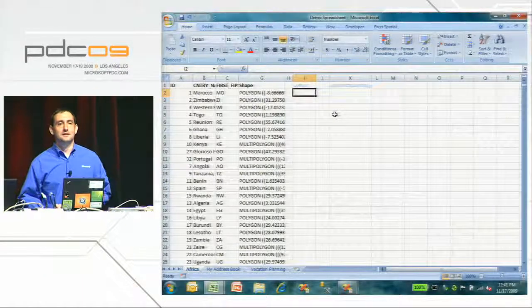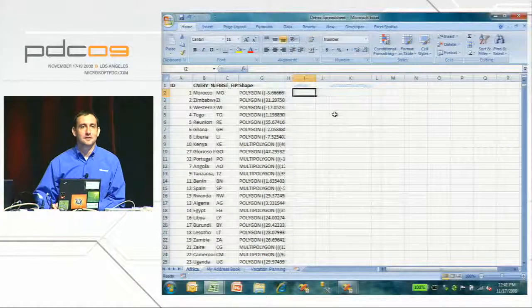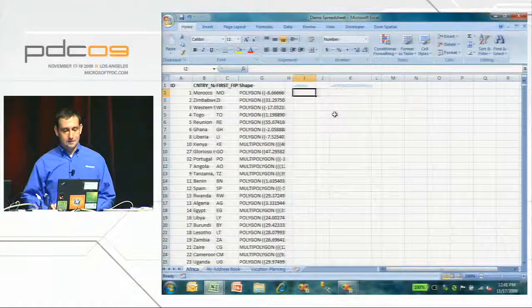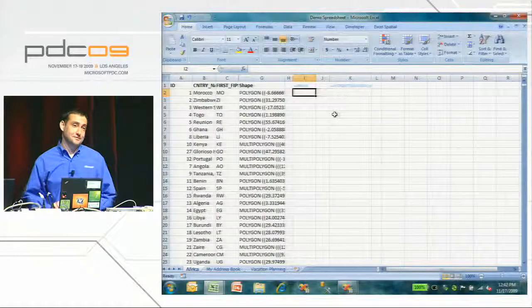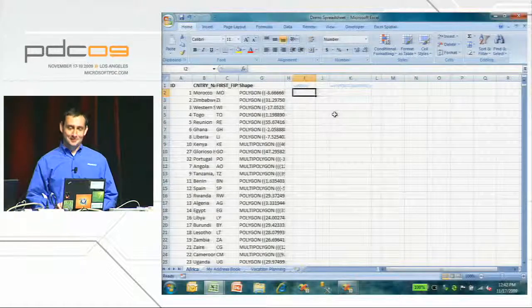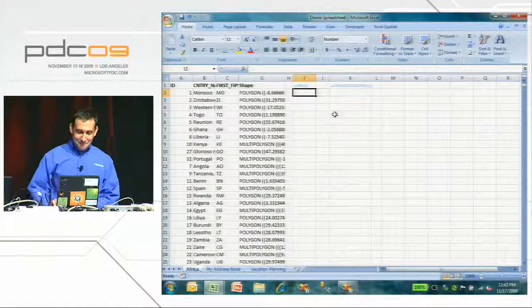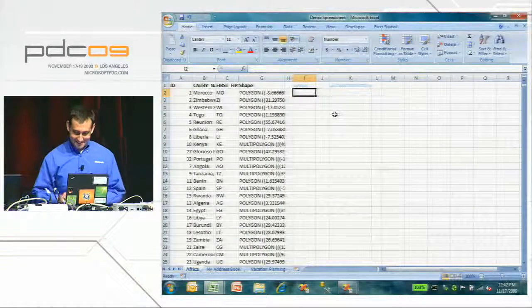So anybody have any guesses for the area of Morocco? I'd like it in square meters if you could. Square kilometers will work. 446,300 square kilometers. I have this weird feeling that you might be right.